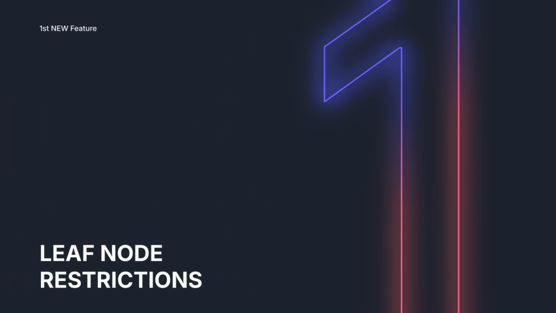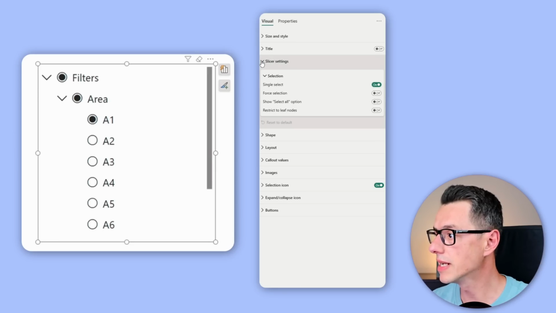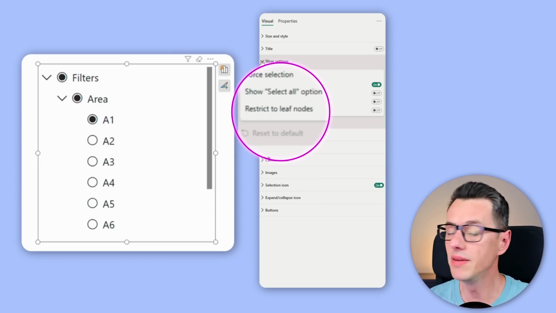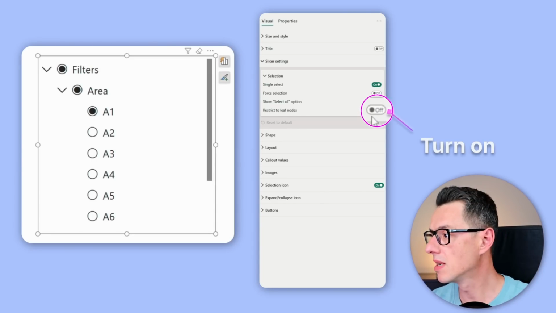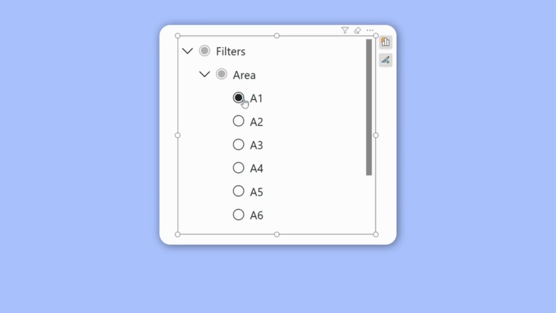Well, Microsoft decided to give us a hand and introduce this update. Now if we go in the formatting pane, under slicer settings, you see now we have this option restrict to leaf nodes. This means that you can only make selections on the bottom level, not the middle, not the top. Let me show you how it works. Let's turn it on. And now if you want to select an area, you can select it.